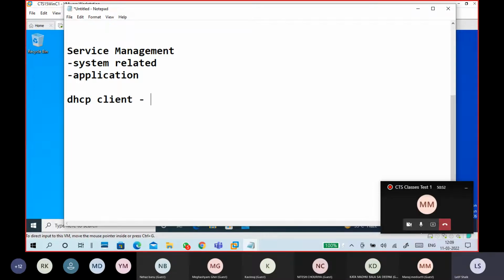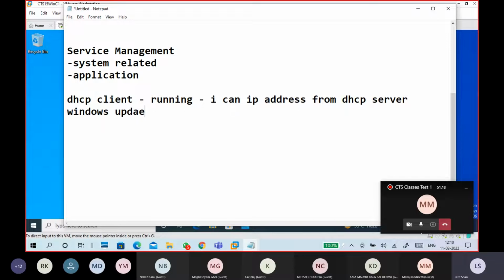If this service is running, then only I can get an IP address from the DHCP server. This client service will get me an IP address. Windows Update service is another service. For example, if it is running, it means my Windows gets updates.